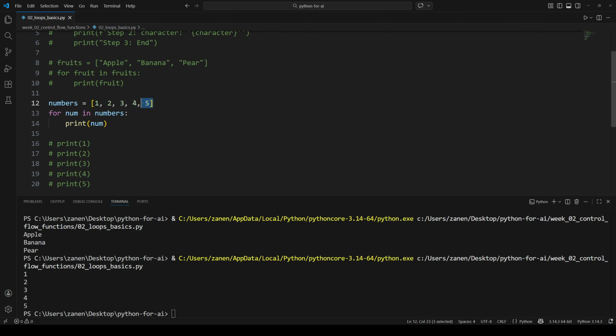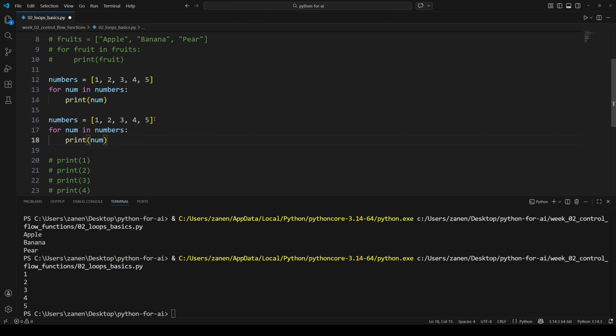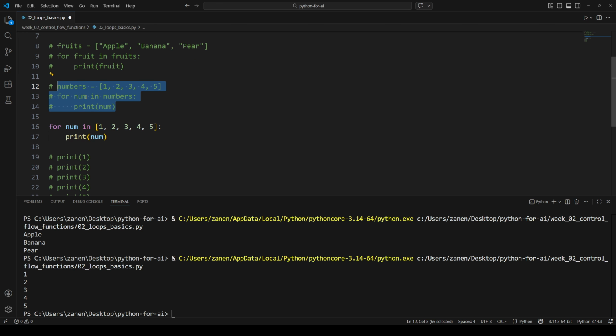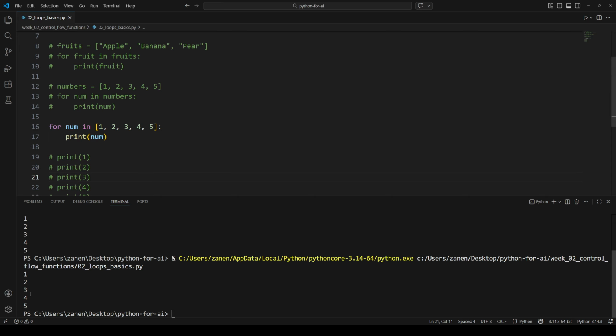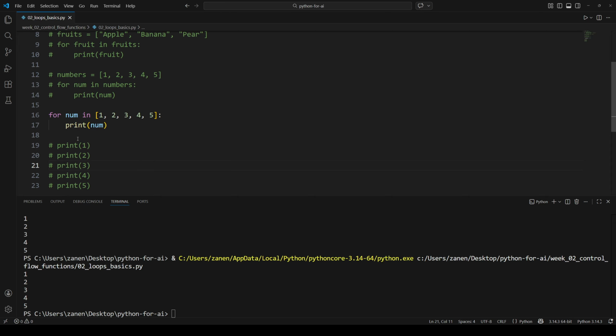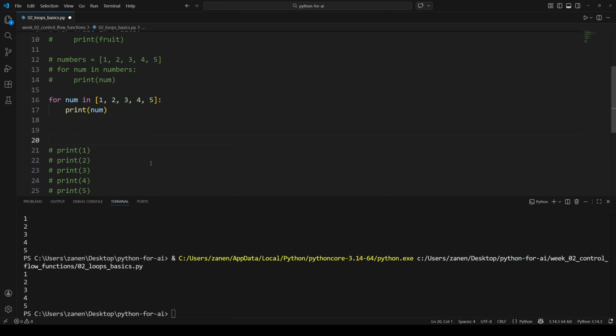And we don't even need to store this in a variable. We could have just taken this and had it like that. I can keep both examples just so we have it here. And then I'll take this and comment it out. And I run. Same outcome. And now comes a thing Python has called ranges.